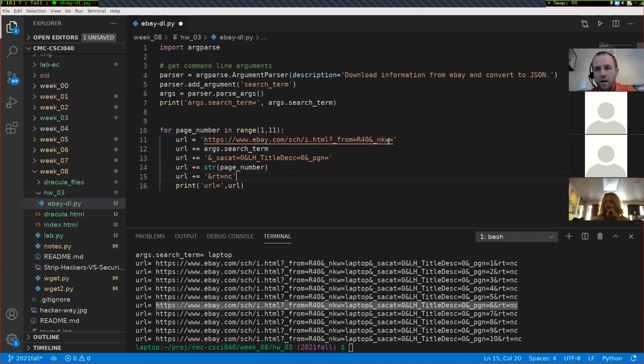We just need to know that we found the spot where the word hammer was. We replaced the word hammer with what it is that the user is typing in on the terminal. And then we found the spot where the page number was, and we replaced that page number with the page number that we're looking for.